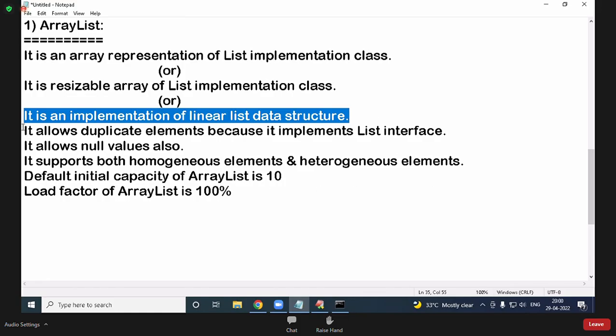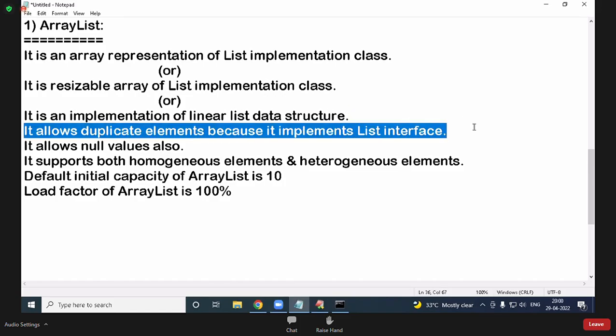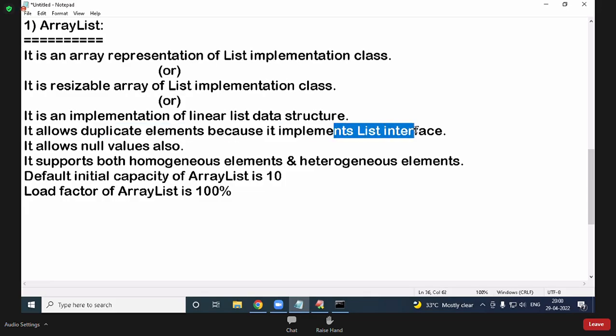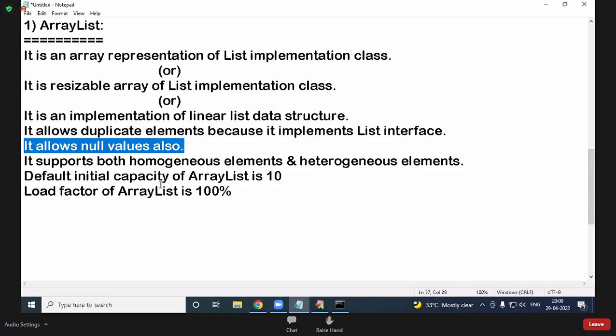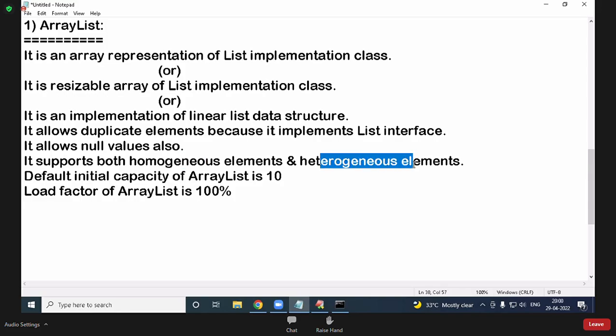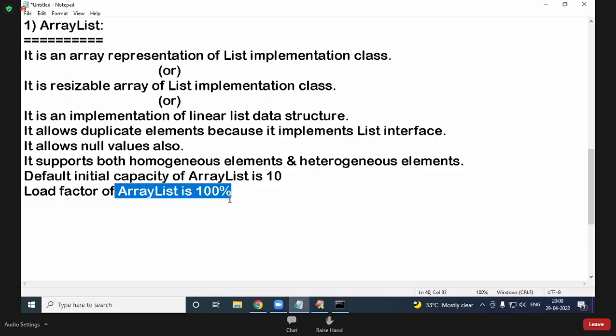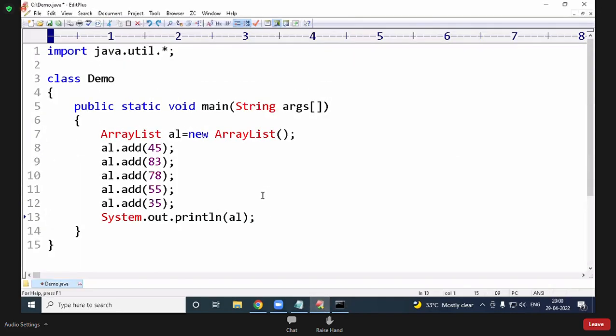It allows duplicates because it implements the List interface. Duplicates are allowed. Now, of the 15 elements, I gave duplicates 3 times; I copied them, and they are allowed, because that is list interface functionality. If you write null values also, it will accept. Homogeneous, same type, is accepted, and different types are also accepted. Initial capacity is 10, load factor 100%. After filling 100%, the next is allocated. Now in this program, homogeneous elements are given.